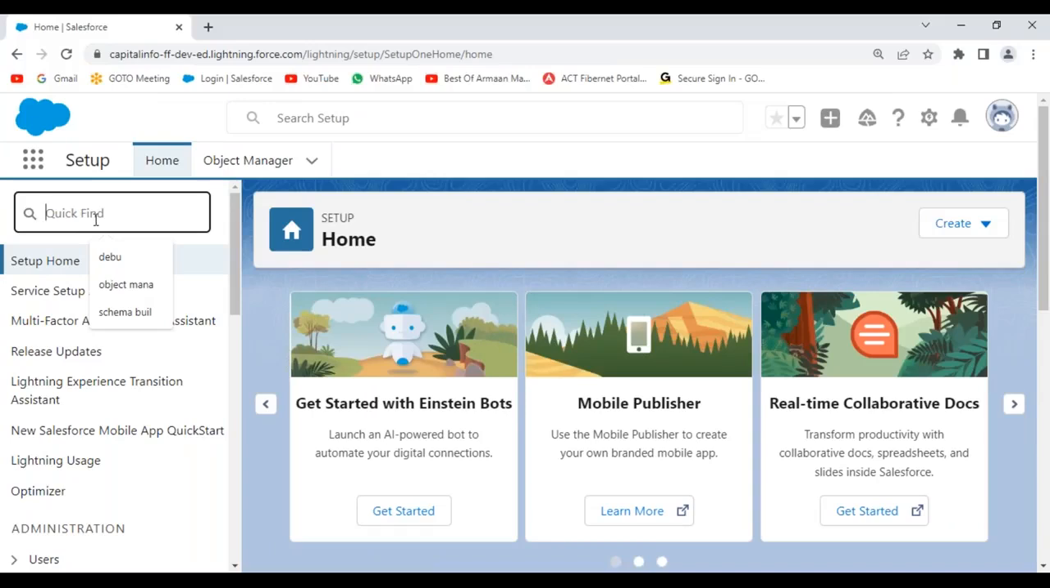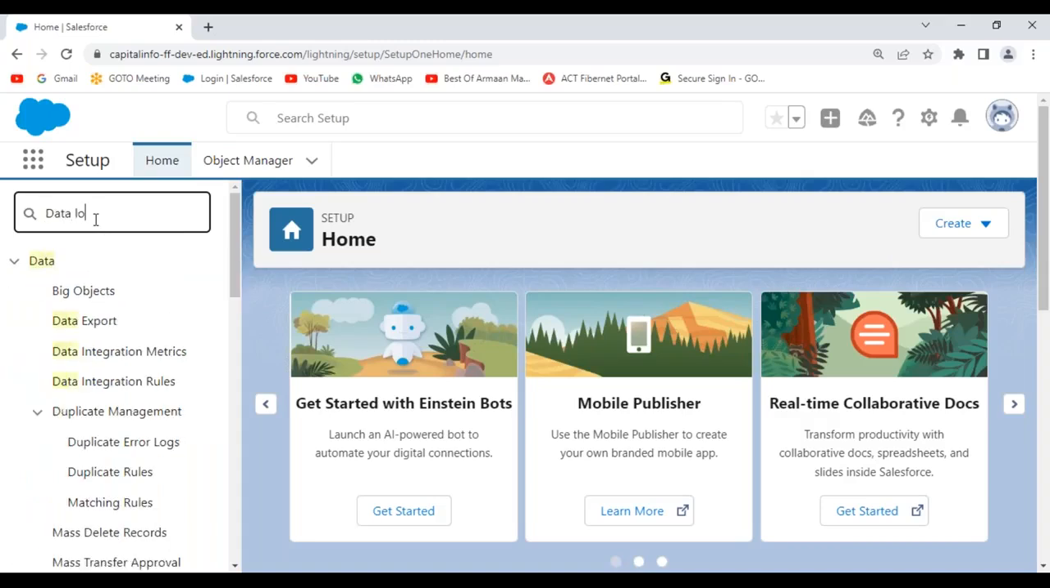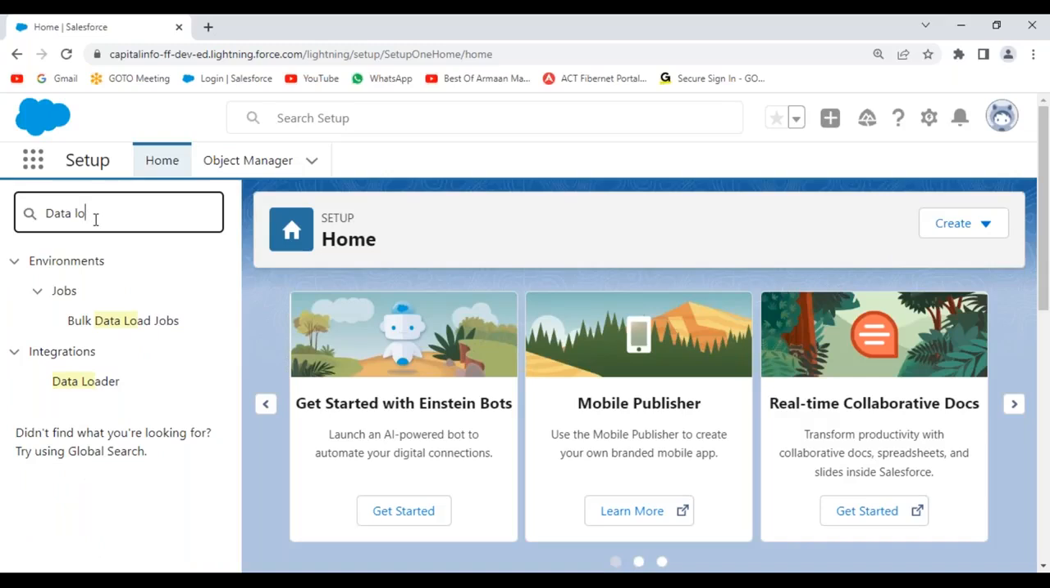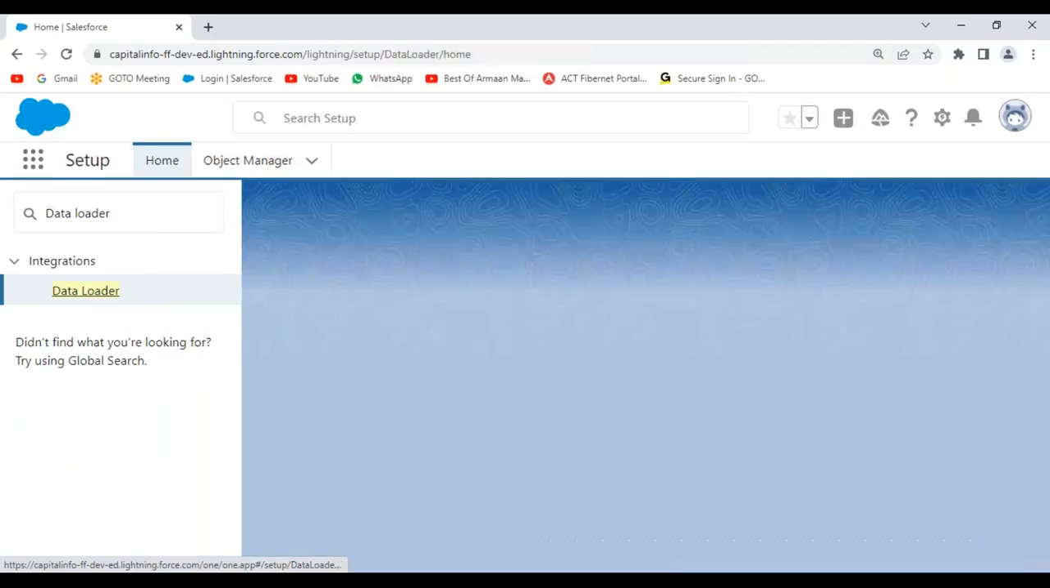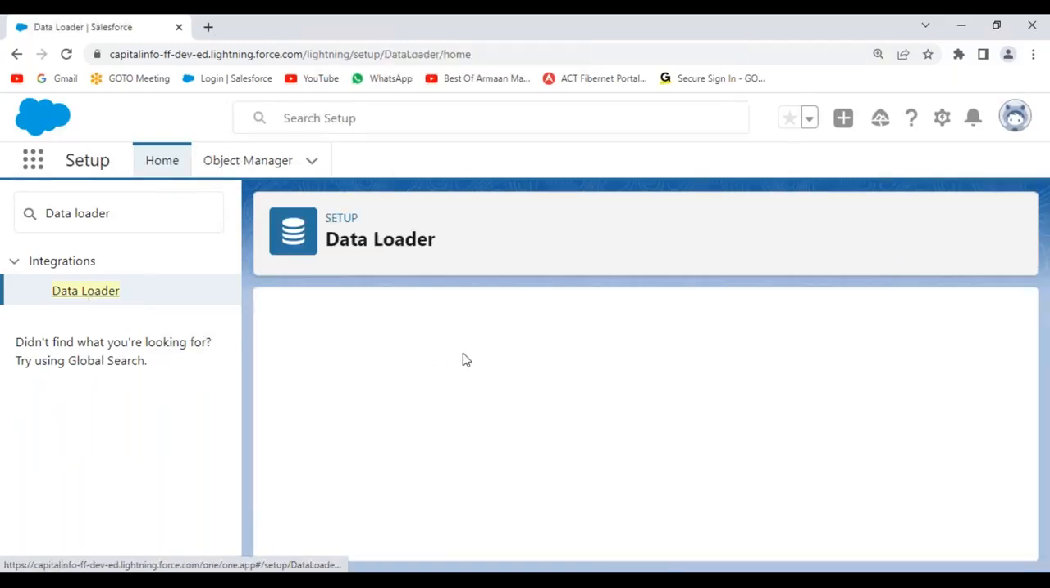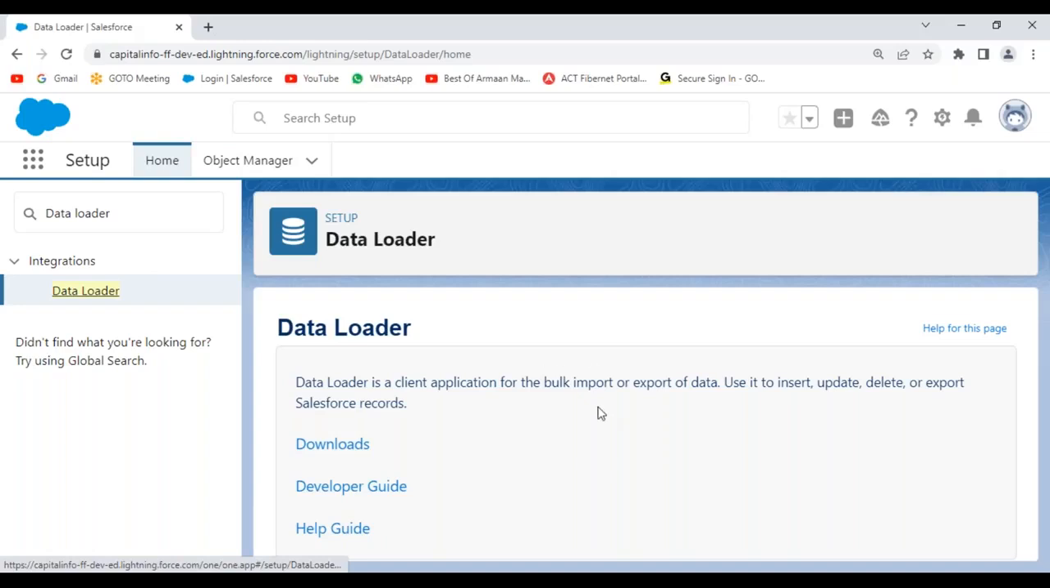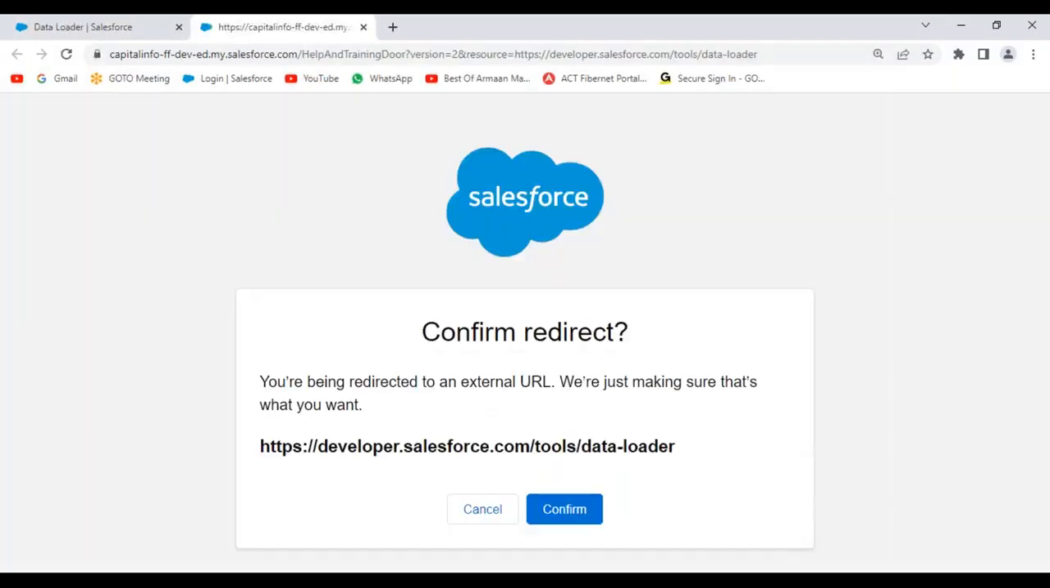Go to this quick find box and search for the option data loader. Click on data loader tool. Now it is representing this information here, what exactly the data loader is and what it will do. Now we have this option, downloads. Now we can click on confirm.